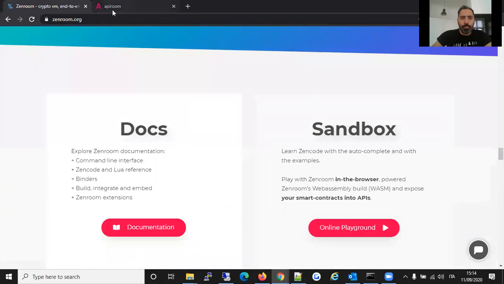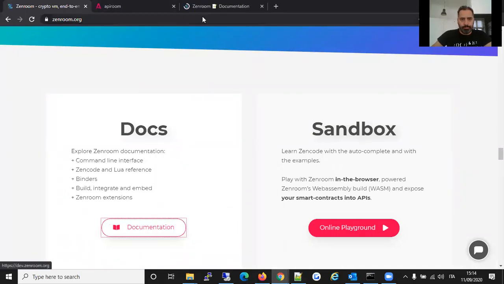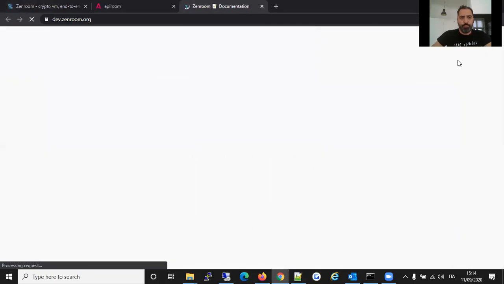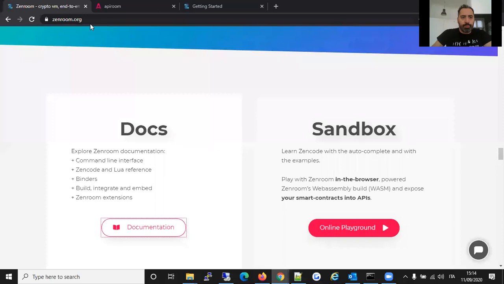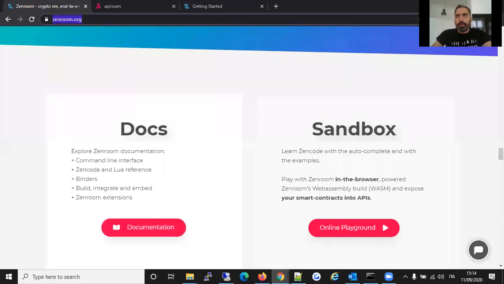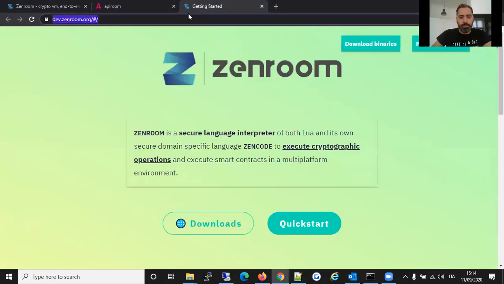So here I open the playground. Here I open the documentation, which we have to go through quickly. So let me post some of the links I'm using here. The homepage is Zenroom.org, and the documentation that we're looking at now is dev.zenroom.org.